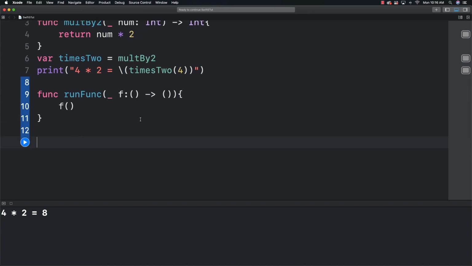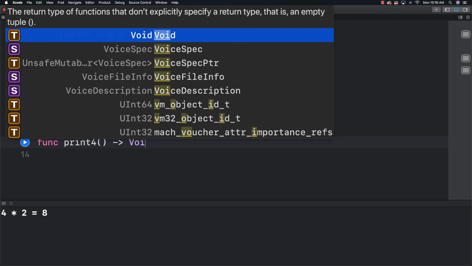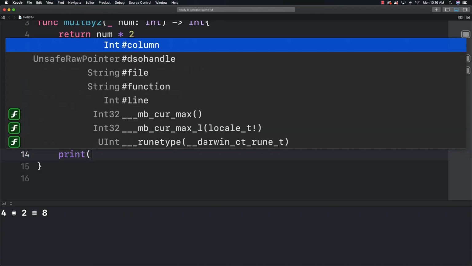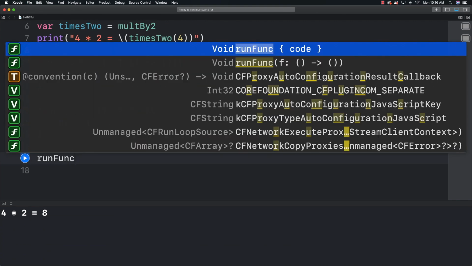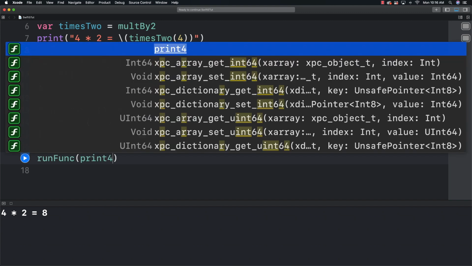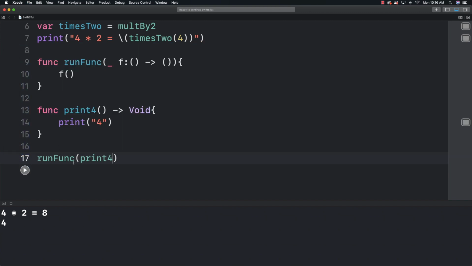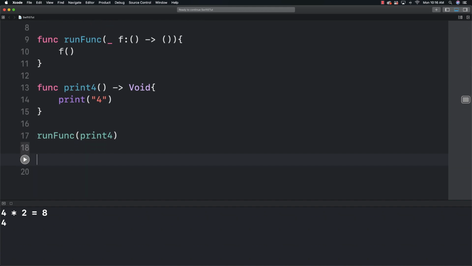It'll probably make more sense whenever you see a function that returns something. So we could do something like function print4, and it returns nothing. All it does is print 4 out on the screen. Well, now we can say runFunction and pass print4 inside of it, and it's going to automatically print 4 for us. All right, so that's how to pass a function into a function that doesn't return anything.